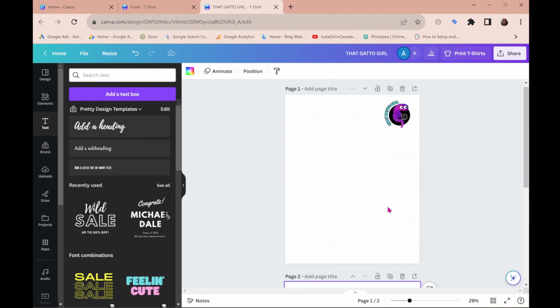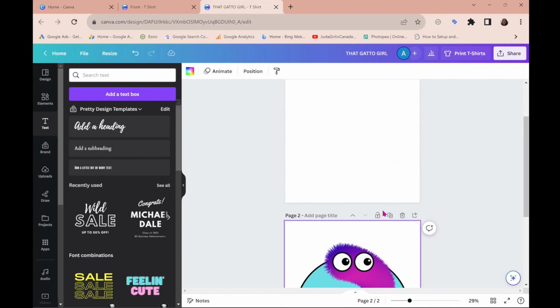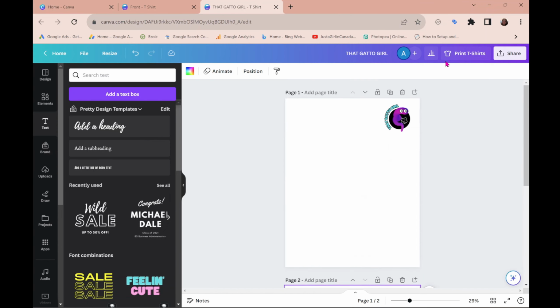Okay, so this is my front and this is my back. So I've finished my design. The next step is to print your t-shirts. So let's go through the process of how you can print your t-shirts using Canva.